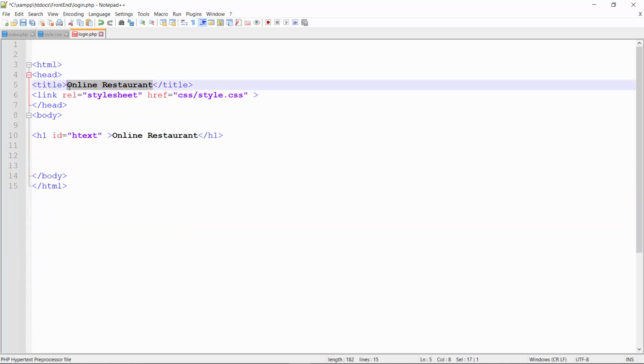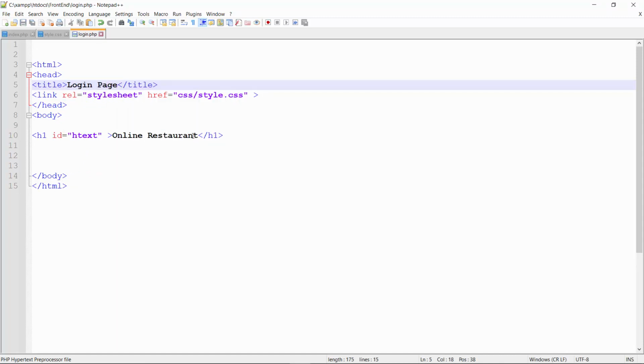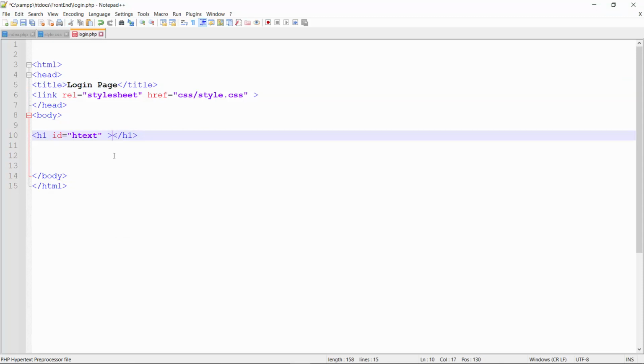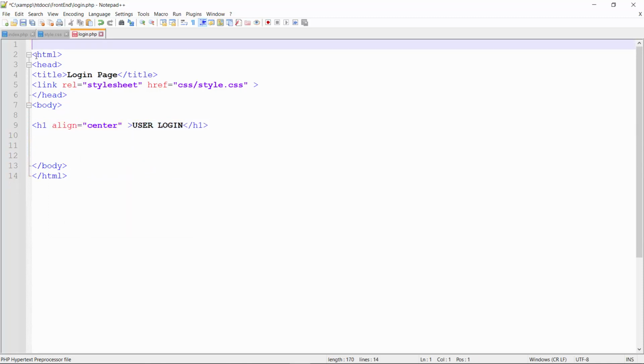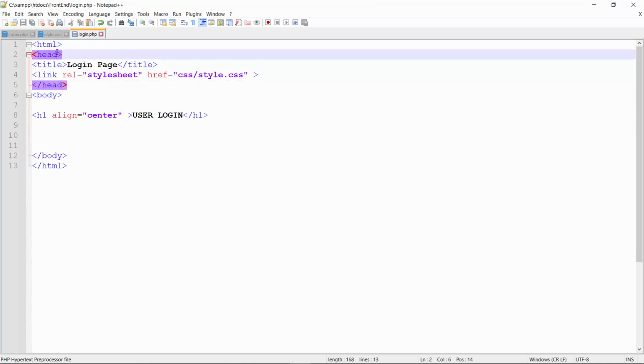Just turn the title to login page. Instead of online restaurant here, we are going to have, let's say, user login. This will not be htext, we already have something else using htext, so let's just say align equals center. A simple page just to demonstrate how we can link up this page. This is how we get our applications to interact with other pages in the application.